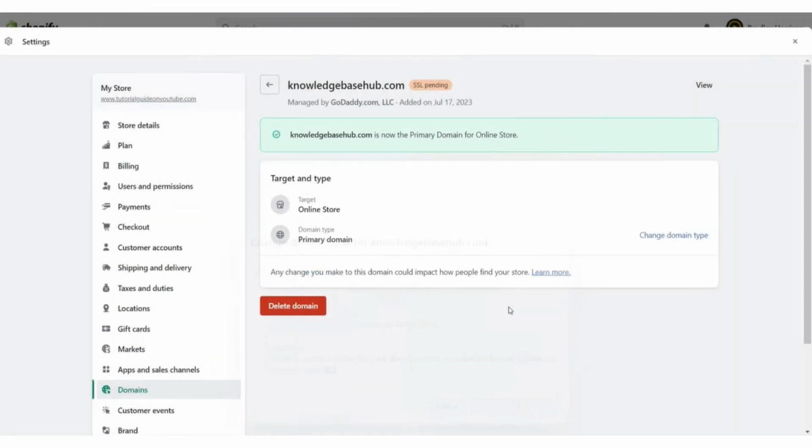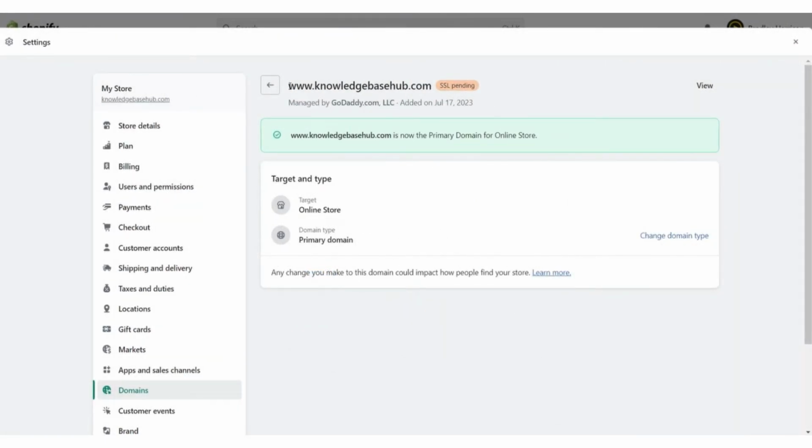Finally, wait for the changes to propagate. It may take a few hours, but in many cases, it updates instantly. Test your domain and it should redirect to your Shopify store. So that's basically how you can connect your GoDaddy domain to Shopify.